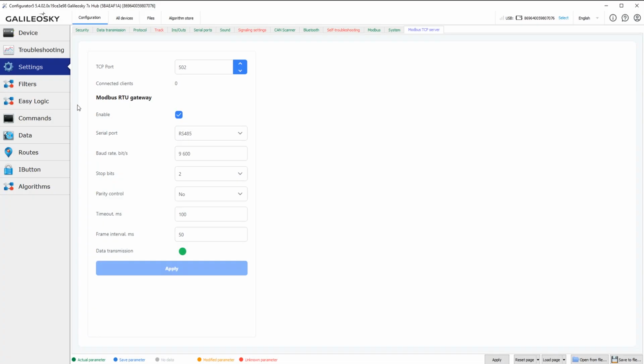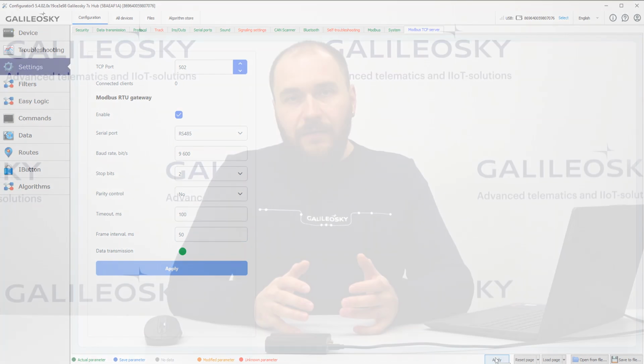Below we can enable or disable the Modbus RTU gateway feature. Enable it if you want to give clients access to devices connected to the tracker serial ports. Next, we need to select the interface and make settings for it. Those settings should match the settings of devices that are connected to the tracker. Apply the settings. When receiving a request from the client by Modbus-TCP to the respective address, the tracker will automatically send this request by Modbus RTU protocol and return the response it received.